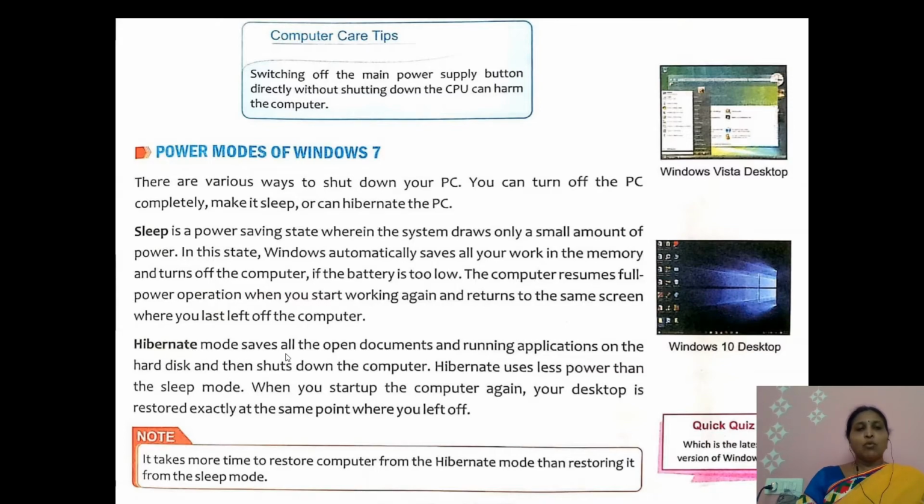Hibernate mode saves all the open documents and running applications on the hard disk and then shuts down the computer. Hibernate uses less power than the sleep mode. You can also use this hibernate mode, which saves all the open documents and running applications you were using on the hard disk. This uses less power than the sleep mode. When you start up the computer again, your desktop is restored exactly at the same point where you left off. Whatever you have done till now will be saved. So it takes more time to restore the computer from hibernate mode than from sleep mode.